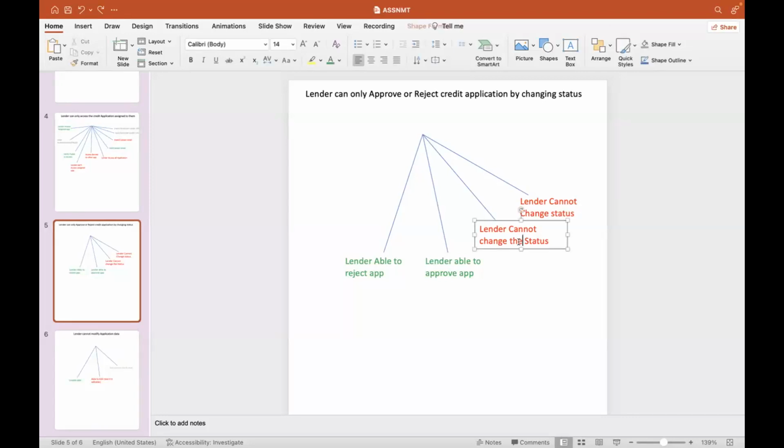That's fine. But let's take a look at what you have for the positive ones first, what they are able to do. So the lender is able to reject the application. I mean, he's able to approve or reject. Well, approve is separate, right? Either they can approve it, or they can reject it. So you have to test both. Can I approve it? Can I reject it? Yeah, those are two separate scenarios.